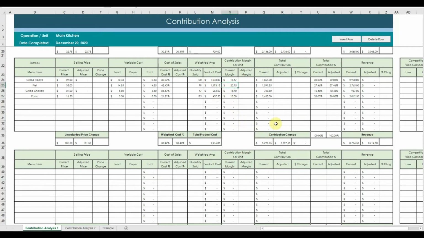Assuming that the cost to produce each dish and the number sold of each remains the same, we can now look at making price adjustments to see how it will impact our contribution. You decide to increase the selling price of the ribeye to $32. You see that the food cost drops to 32%, and the contribution per item sold increases by $3, giving you an additional $300 in contribution for the week.